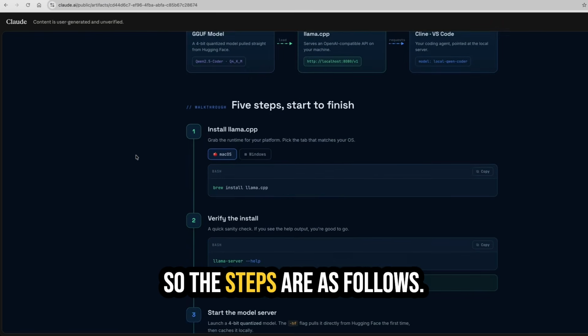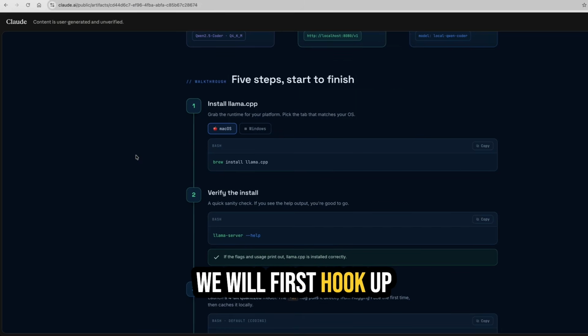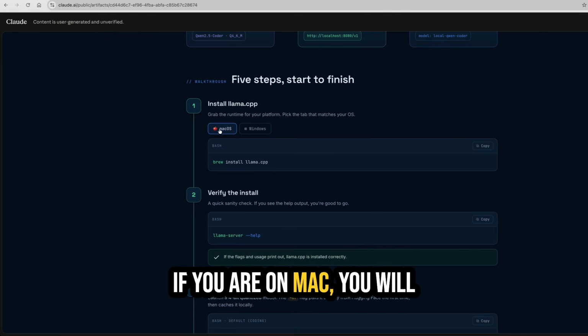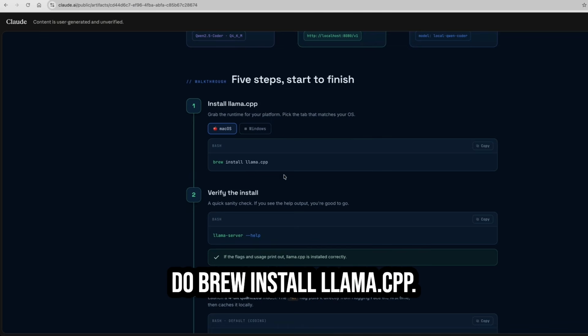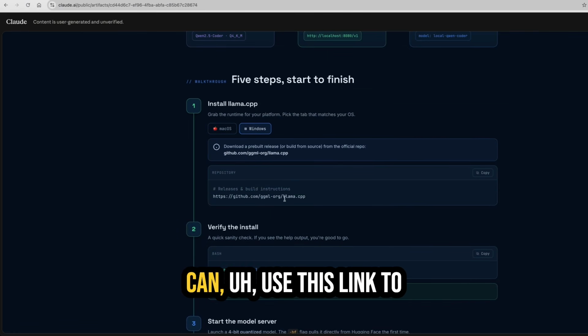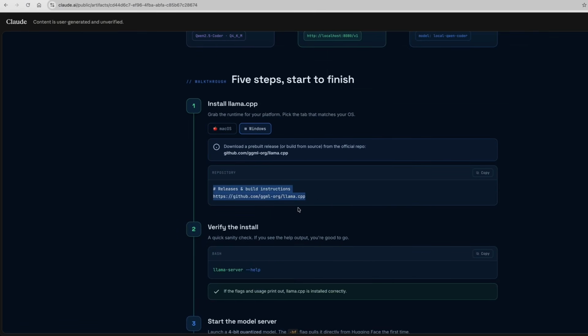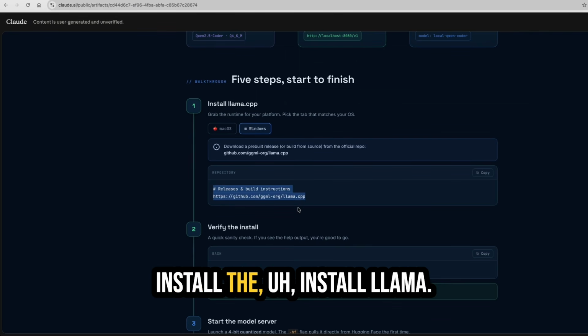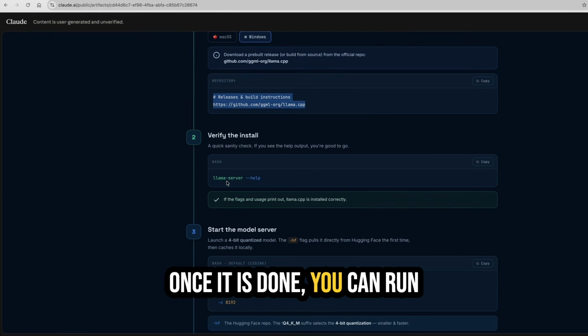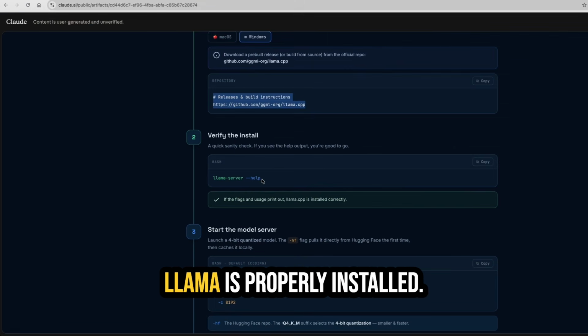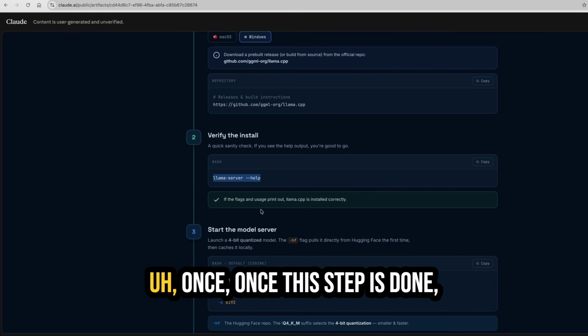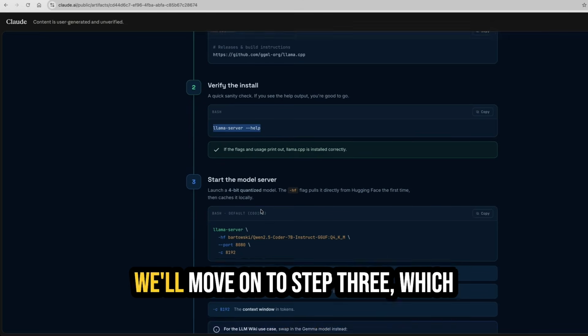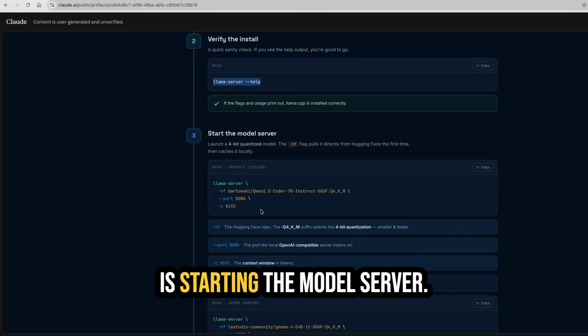Right. So the steps are as follows. We will first install llama.cpp. If you are on Mac, you can do brew install llama.cpp. If you are on Windows, you can use this link to install llama. Once it is done, you can run this command to check if llama is properly installed.